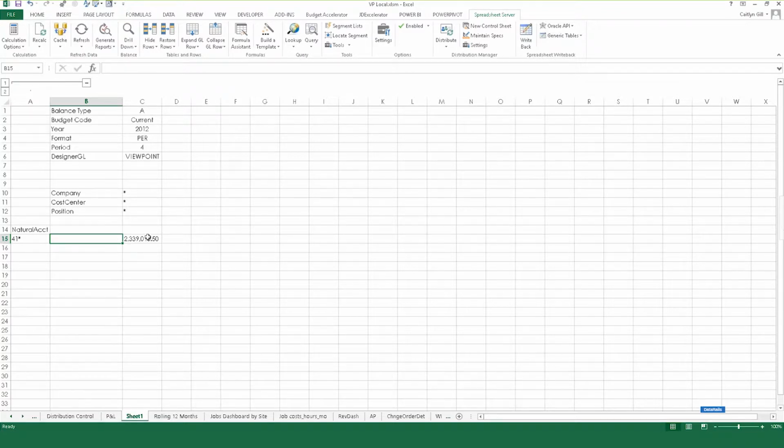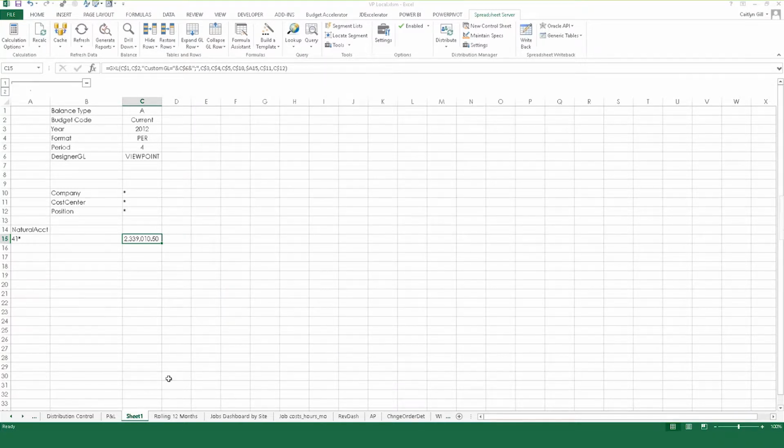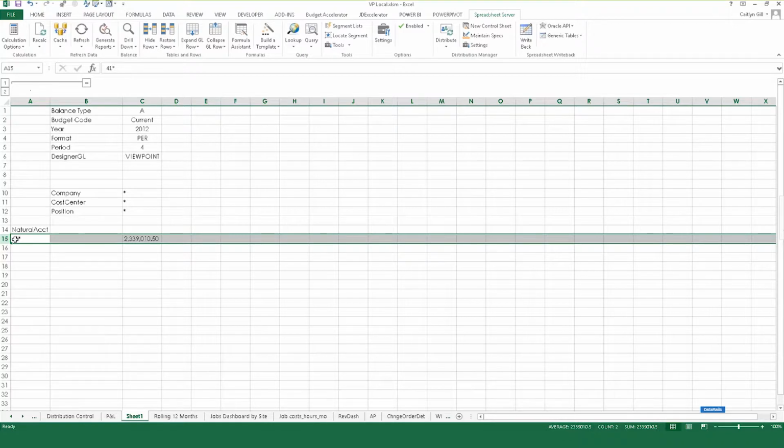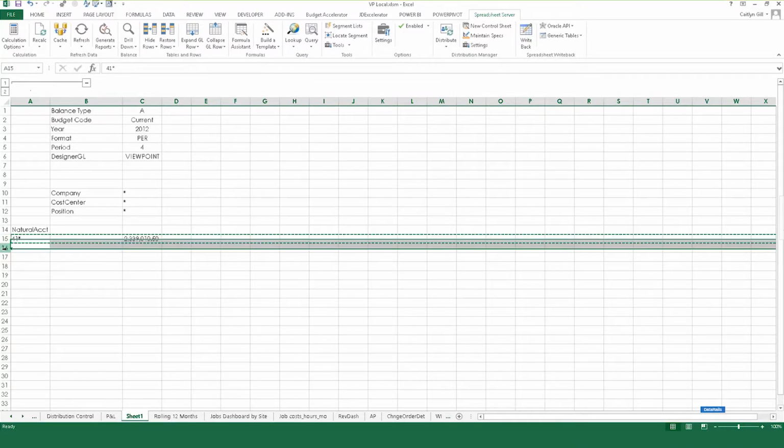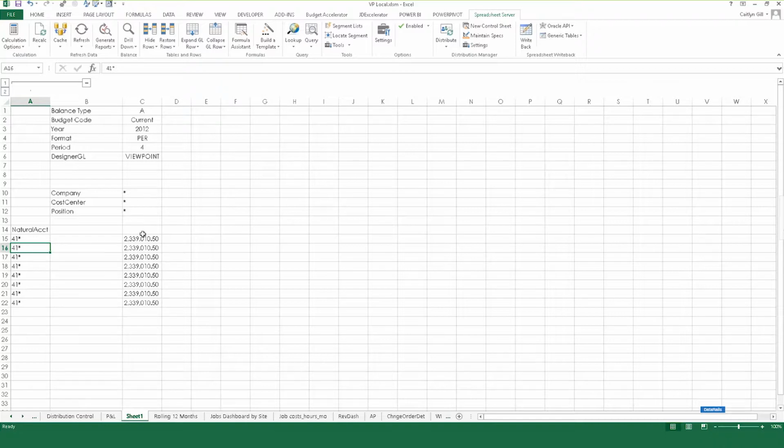So it may not look very impressive at this point, but just wait. We've got our single formula. I can drill down on it to take a look at the detail behind that number. It's going to show me all accounts that begin with 41. And then from here, I'm just using Excel to build out the report. So whether you're in an existing spreadsheet that you've already built or you're starting from scratch, all you have to do is copy that formula into any cell that you'd like to be live. And then you can change the driving parameters.